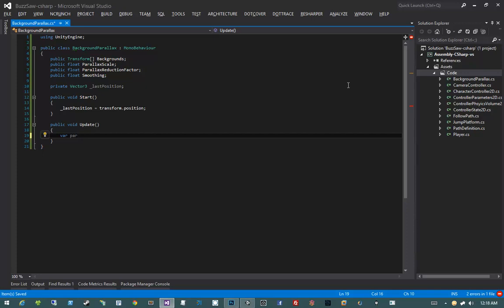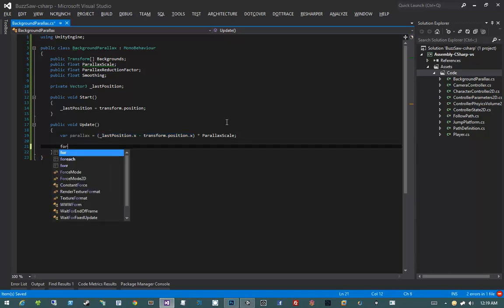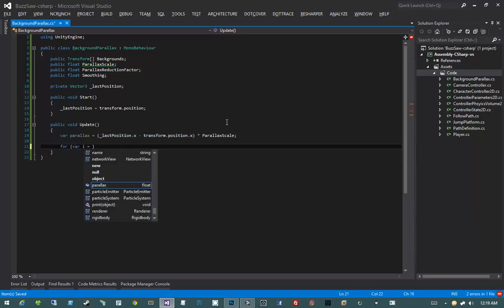We're going to say var parallax equals the last camera position.x minus transform.position.x multiplied by the parallax scale. So you see that we're doing what I said before. We're getting the difference between the camera as it is in this frame and the camera as it was in the last frame. And then we're scaling it by the parallax scale. So the parallax scale allows us to give more of a parallax effect arbitrarily. Then we enter a for loop. We are simply going to loop through each one of our backgrounds.